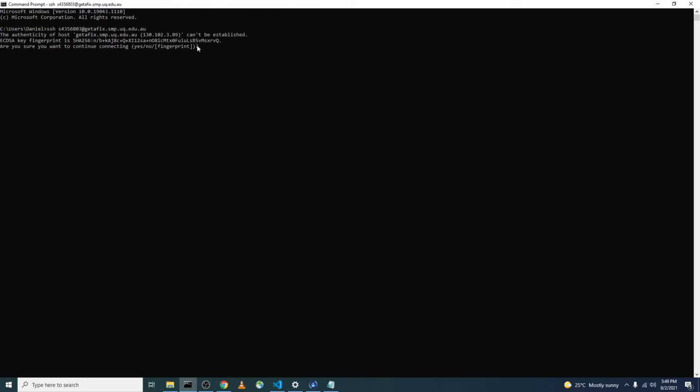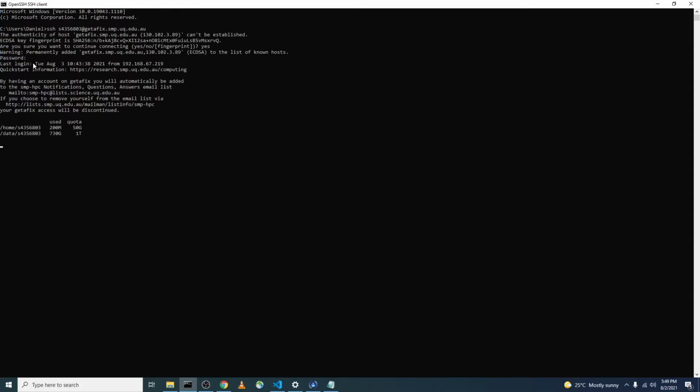So this message here just comes up on the first time. It's just an SSH fingerprint protocol. You just type yes. And now it's going to ask you for your password. Keep in mind that when you're typing here, it doesn't actually show anything up, but there is an input going in. So we'll type in your password. That would be the password that you type in to log into Blackboard.